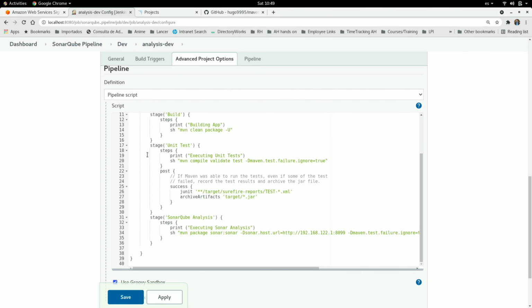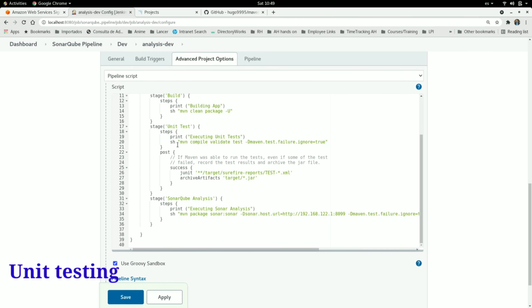So the next stage is unit test. In this case, I'm going to use mvn compile, validate, and test, and also this flag maven.test.failure because I'm going to ignore those failures. It will compile the code, it will validate, and it will run the unit tests for the code that are already created inside of it.